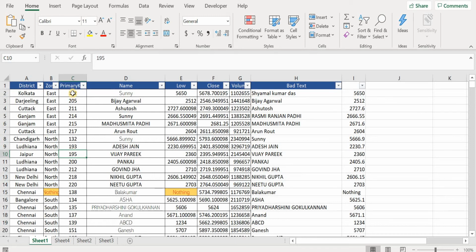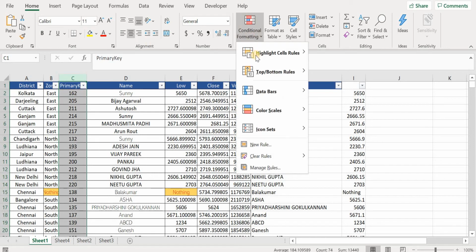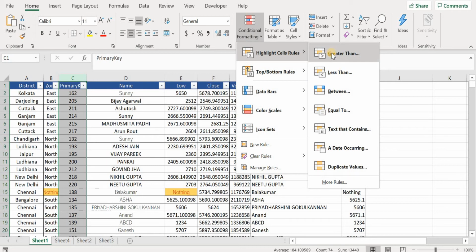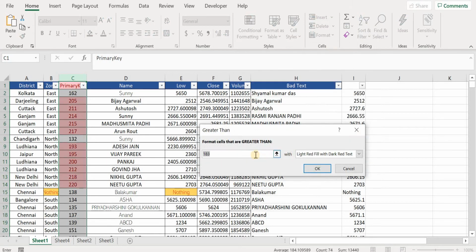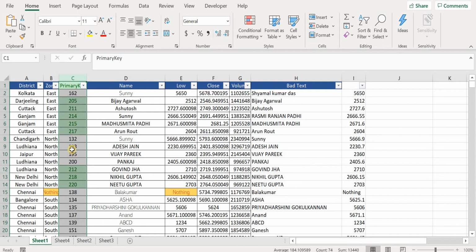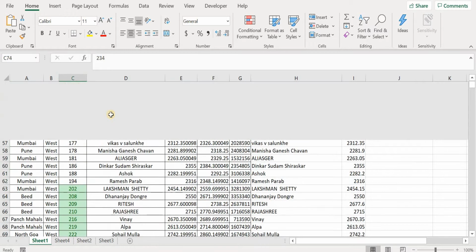So what you would do, you would come here, select it, come to conditional formatting, highlight greater than, write 200 and you can choose the color that you like, and you can already see that the values above 200 are being highlighted. Yeah, this is one of the things.